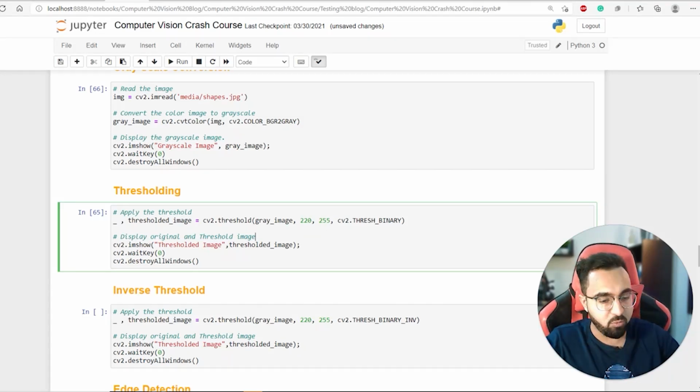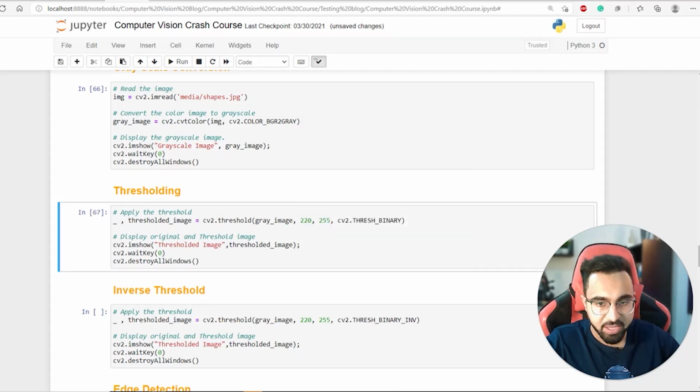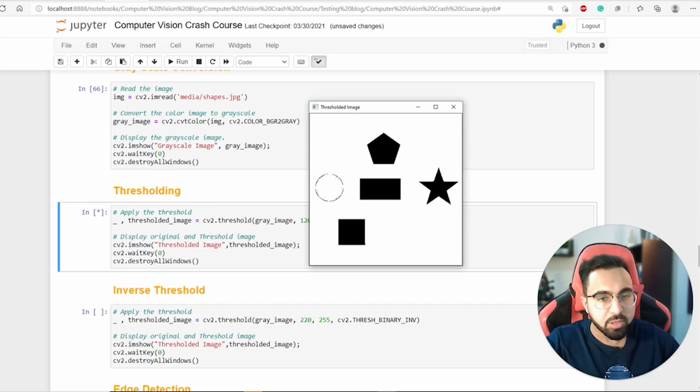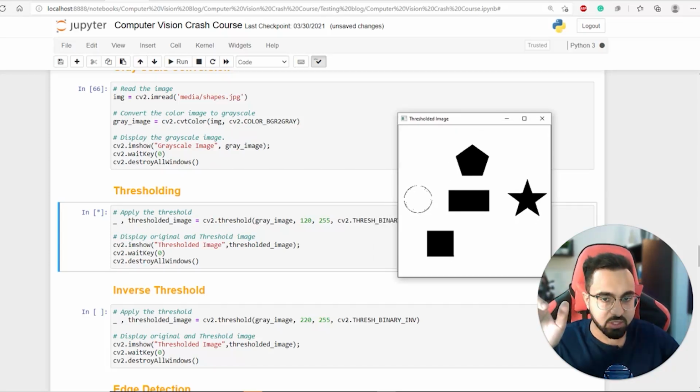Alright, so when I run this again, I'm going to get this. But if I had chosen a value like 120, then I would probably get something like this. See? Here I am telling the algorithm that all the pixels above 120 should be white, and all the rest, below it, would be 0. That's why the triangle is the first one that's gone, because it contained the brightest pixels.